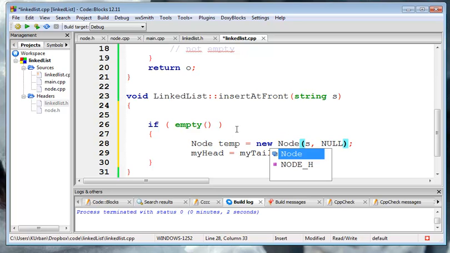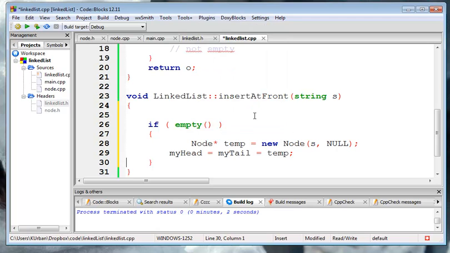I can create a node pointer called temp, allocate a new node, right? The allocate returns the pointer to it, and then I'm going to set that as, so this goes out into memory, creates that new node, which has nothing following it, and I'm going to say that my head and my tail are equal to that temporary thing. Fix my formatting.